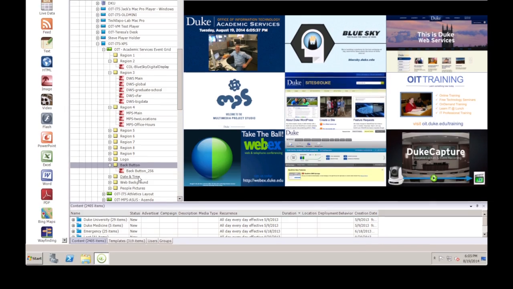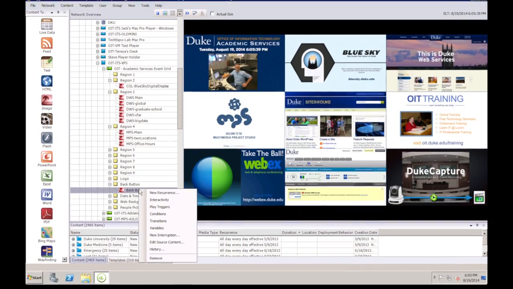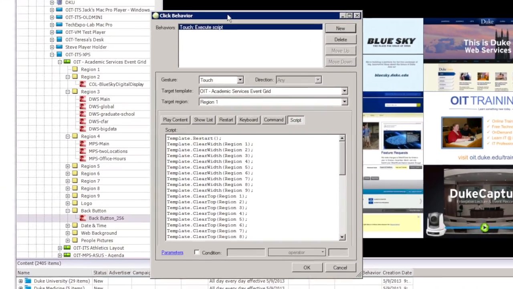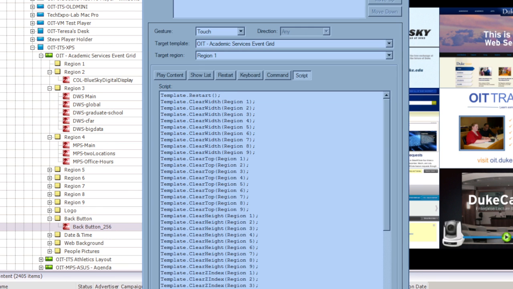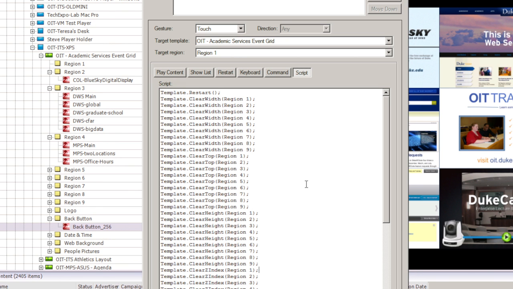Oops. On here, I actually put it on the content itself. I clicked the wrong thing. Okay, so this looks a little scary, but it's really not. It's just copying and pasting a lot of different things. But what we want to do essentially is we want to restart the template. So what restarting the template does, it gets everything back in order. And then we want to clear out the regions.